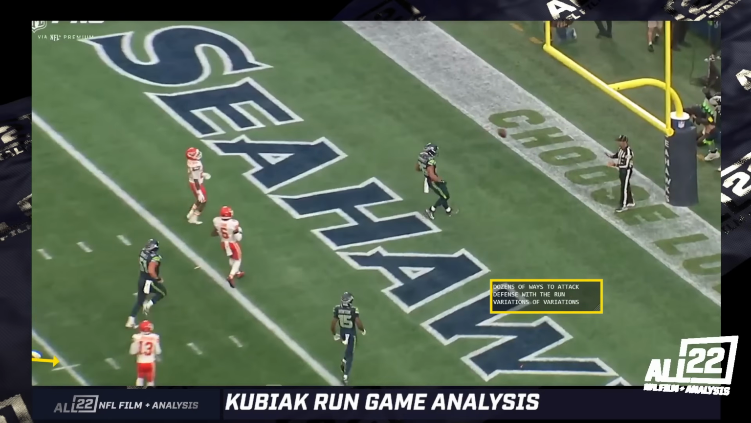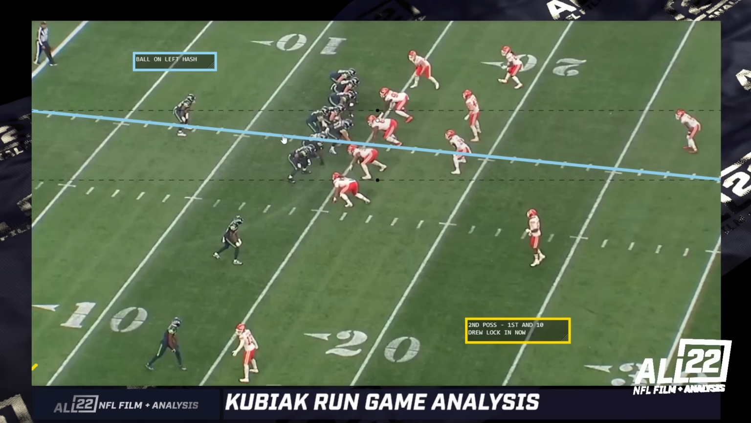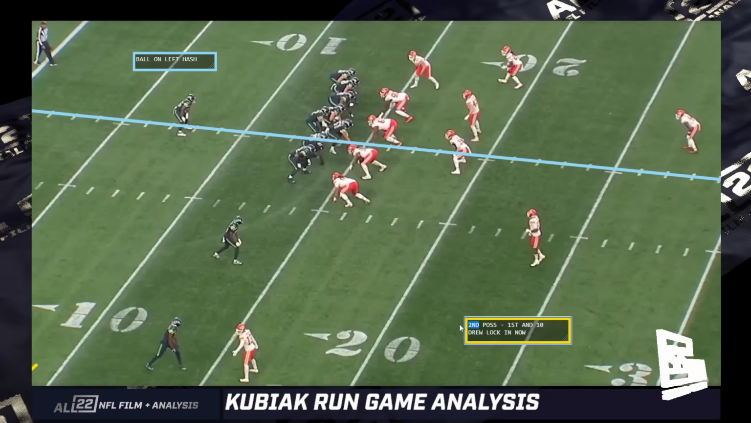Kubiak was really in control, if you ask me. He's probably got variations upon variations of how to attack teams. Going to look at some stuff from the, this is actually fifth possession. My apologies. I think I have this labeled second. That is not accurate.